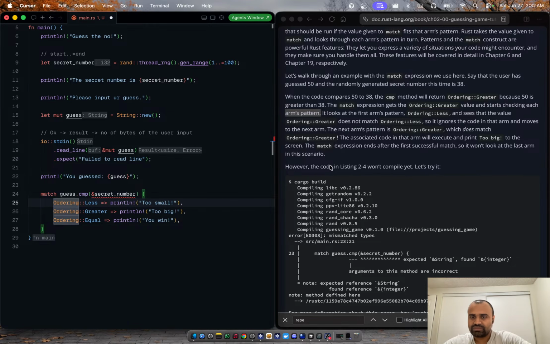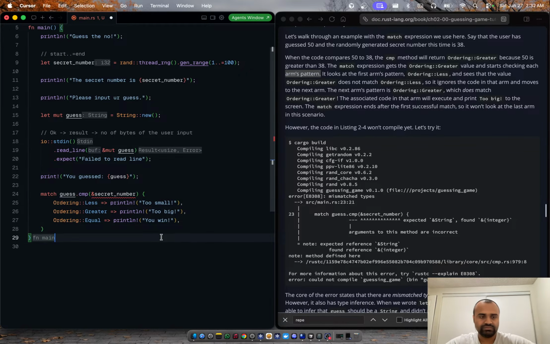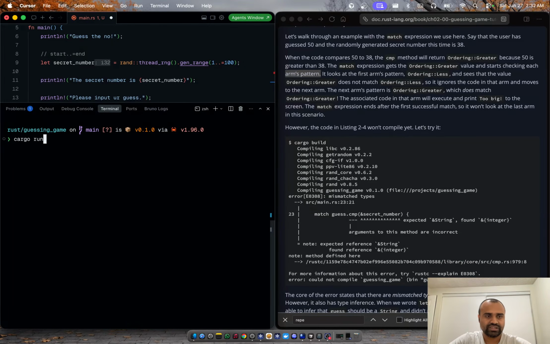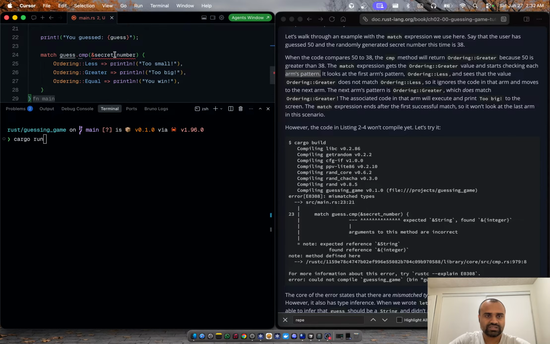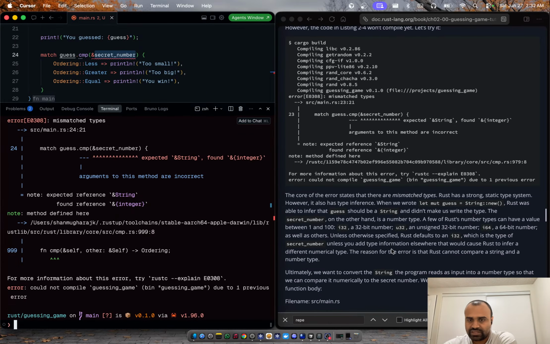However, the code listing won't compile. Let's try it. I think I can already see some warning here, about the secret number. Okay, that is what they are also saying. But let's see it from here. The core of the error states that there are mismatched types.